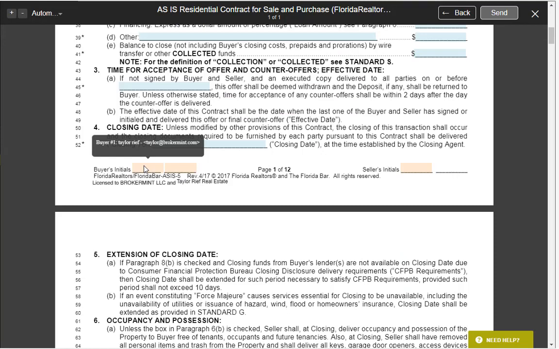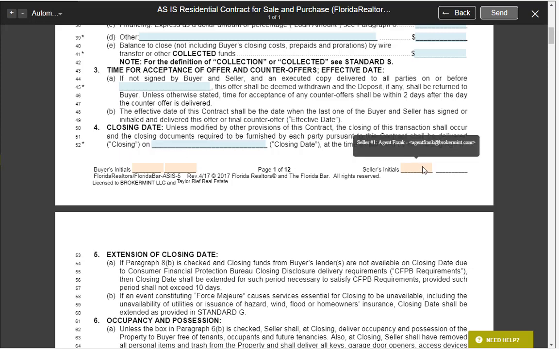With these beige boxes, when you hover over them, it'll actually tell you who's going to be in charge of signing, initialing, or filling that field out. So when I hover here, you can see that this is assigned to buyer 1, which was Taylor Reef, and their email address. If we switch over here, it'll tell us who the buyer 2 was, and we can continue on and do that with the sellers as well. If you remember, I removed seller 2, that's why there's no box here over this initial spot.